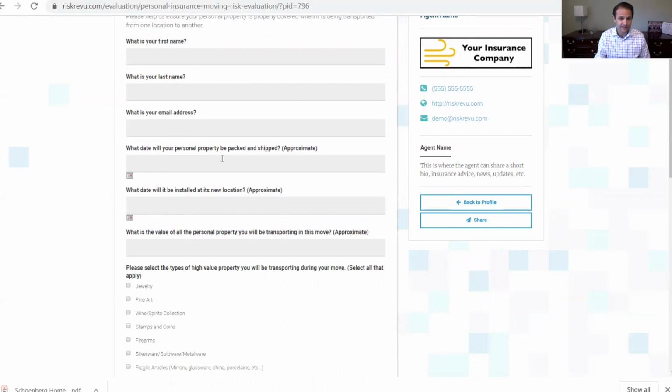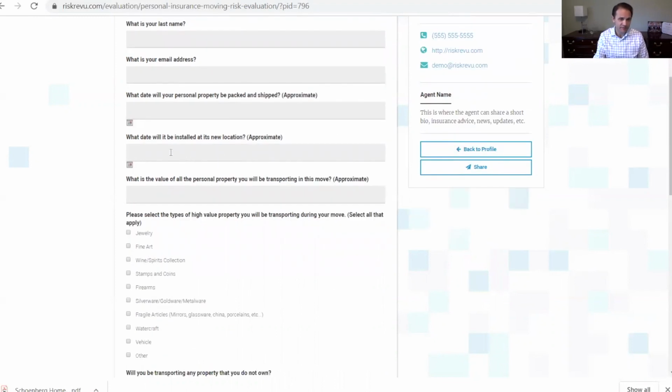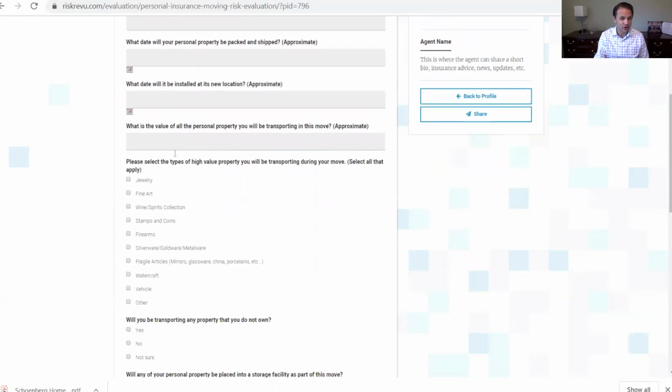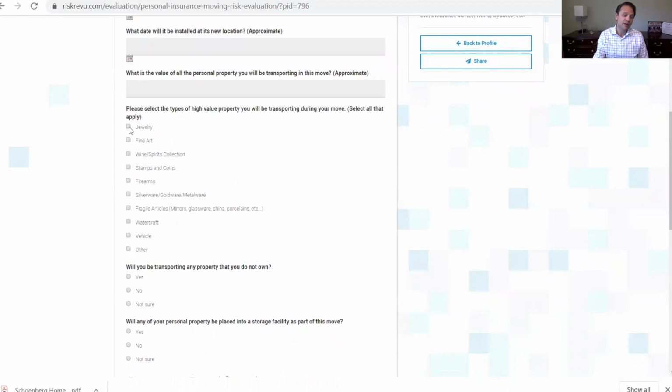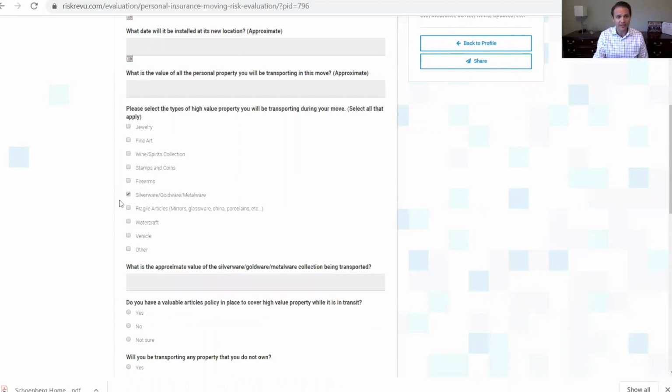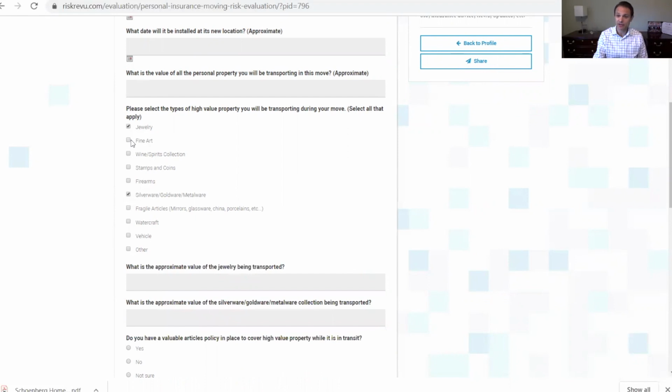What date is the personal property going to be packed and shipped approximately? What date will it be installed at the new location? What's the value of the property being moved? Select the types of property being moved. Here, and I've even had this situation where someone moved and they had silverware stolen along the way. So this form will help you identify those things you've got to make sure you have coverage for.